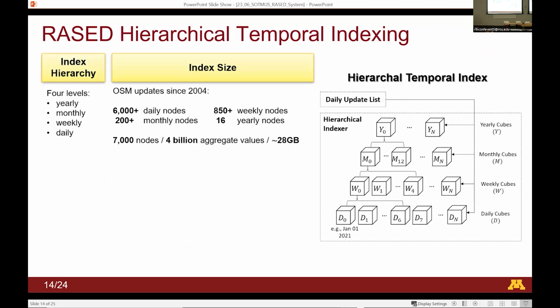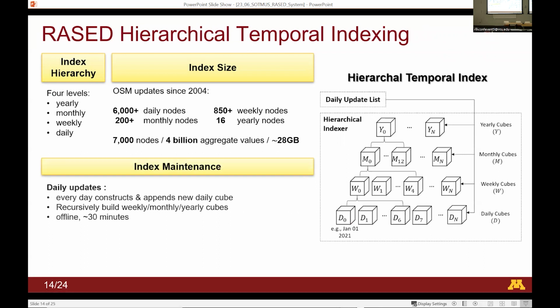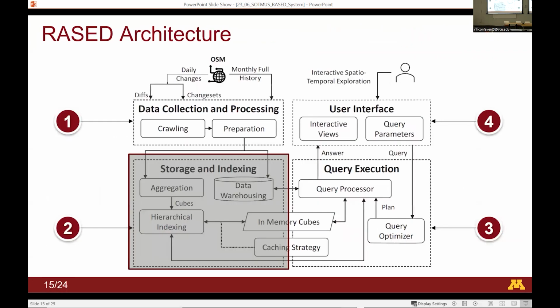Just a quick stats. In total, we have 7,000 nodes and 4 billion aggregated values. The whole index is roughly about 28 gigabytes. To maintain this index, we have daily updates that are being added to it. There is no update to previous values because these correspond to changes to OSM. So if a change has happened, you don't need to recount it. It's already there. So that's the maintenance of the index.